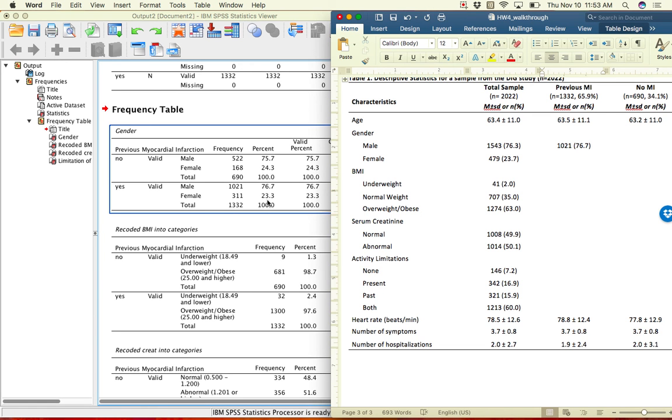Then we can just go down and do females since it's here. We had a total of 311 and 23.3% of people who had a previous MI were female. Now we'll do no MI. So the number and percent of males would be 522, and that's 75.7% of those who answered that they did not have a previous MI. And then for females, 168, which is 24.3% of our sample who did not have an MI.